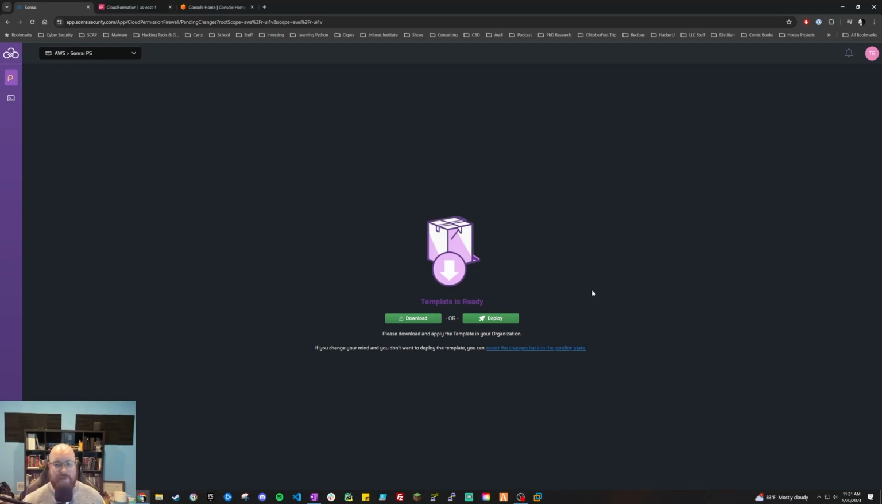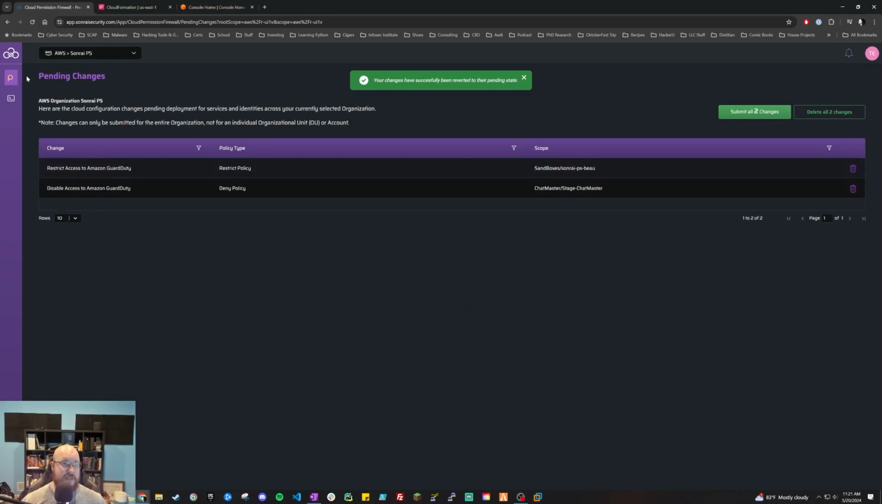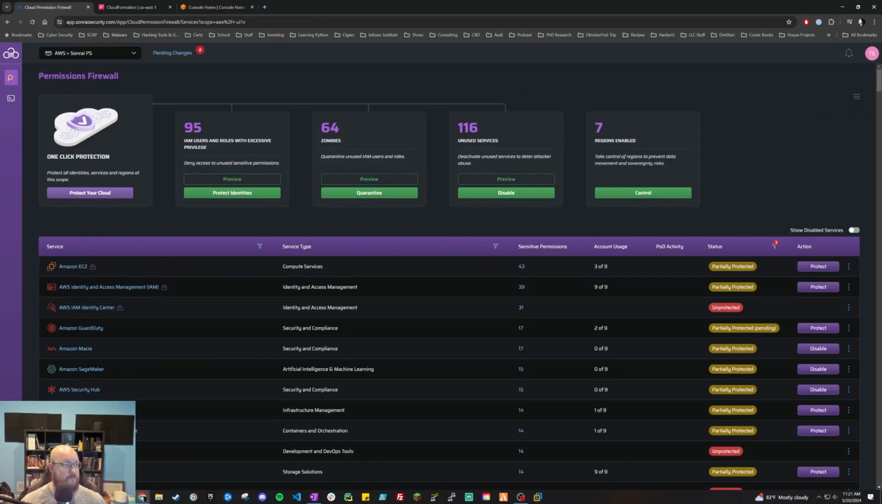It's not going to work for me because I don't have the right permissions within this test environment, but you get the idea. And you can also download that template and run it from the command line if you really wanted to. But from here, let's just revert the changes back to the pending state since I couldn't deploy it as expected, which isn't a problem.